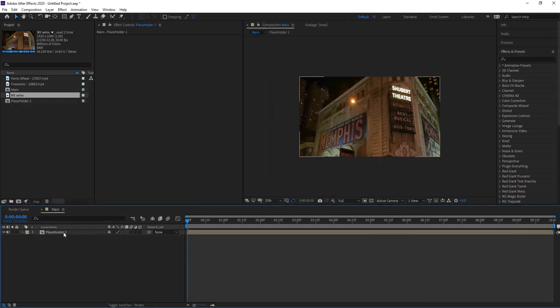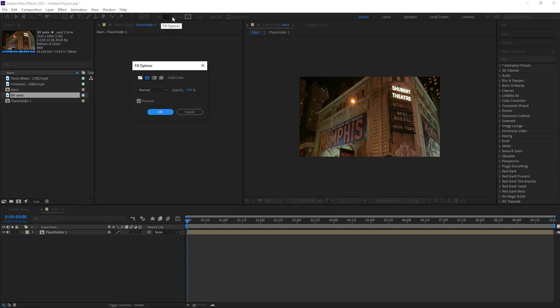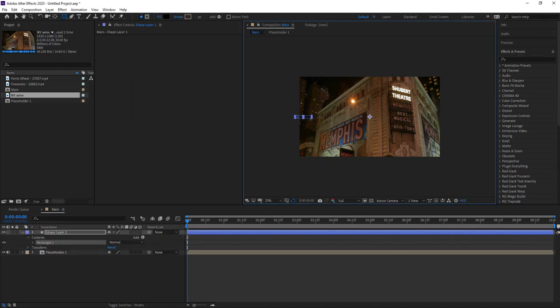Next, without having your placeholder 1 selected, click on your rectangle toolbox, and this is where we're going to create our bar. We want 0 stroke, and you can use whatever color fill you want for your bars. I'm using black, just like the preview. So let's create us a nice looking little bar here. That'll work out just fine.